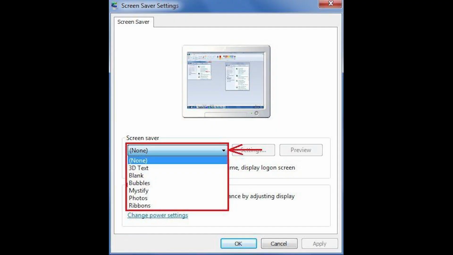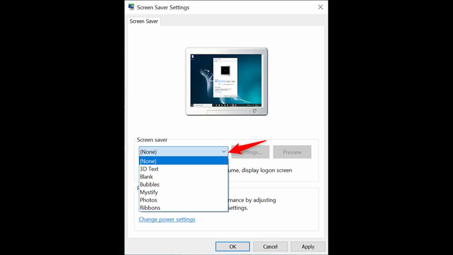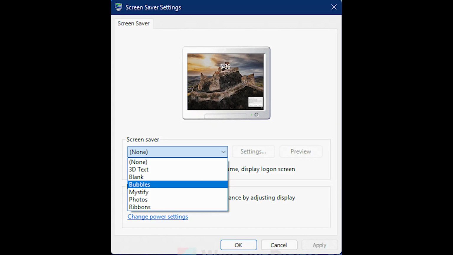In 2009's Windows 7, the selection of screensavers was streamlined, with many of those introduced in Vista removed, leaving a selection of 6 screensavers. This same selection has shipped with all future versions of Windows, as of 2021's Windows 11.